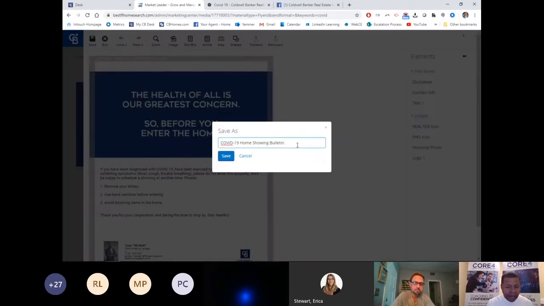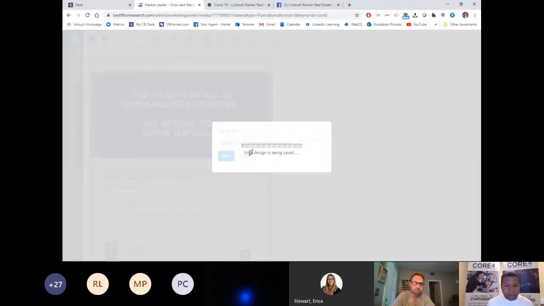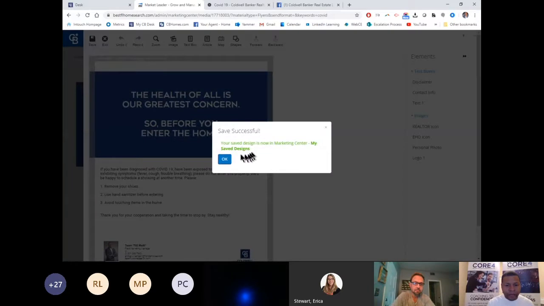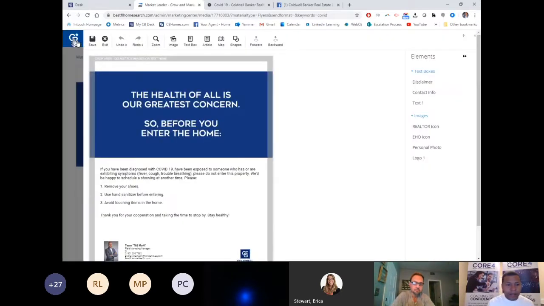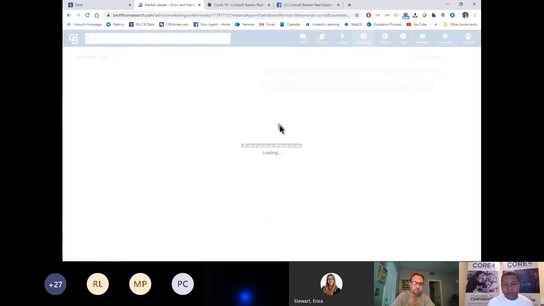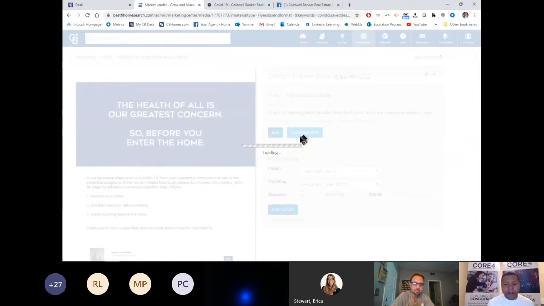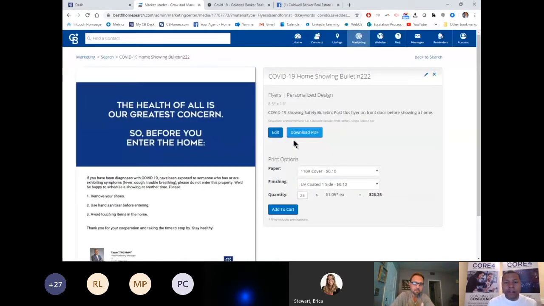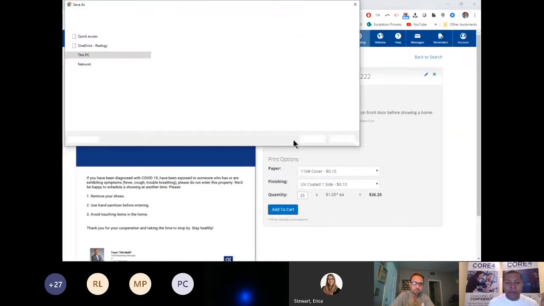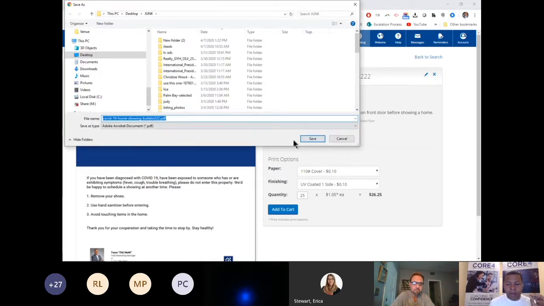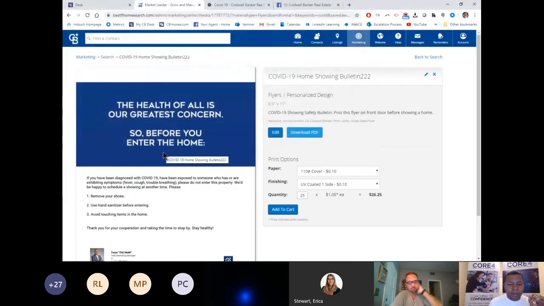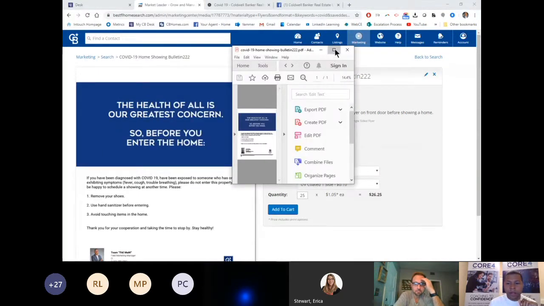We can save that. Once it is saved, you can download PDF. And now you have this custom beautiful flyer that you can hang on the front door of all of your listings. So I just really want to review and point that out for you. So let me open that PDF for you so you can see it. And here's the PDF.